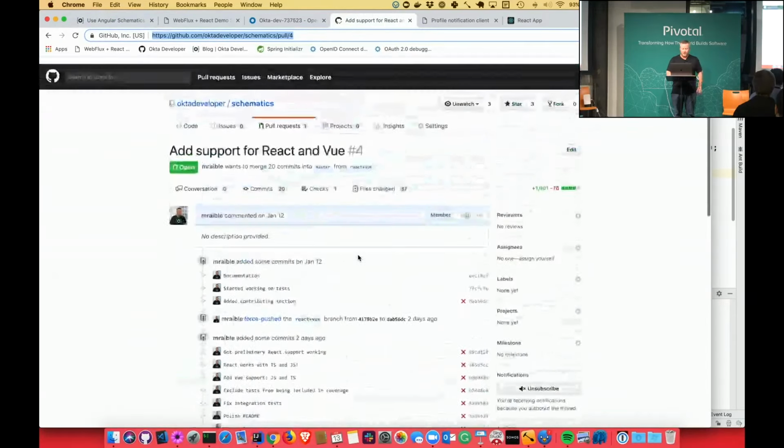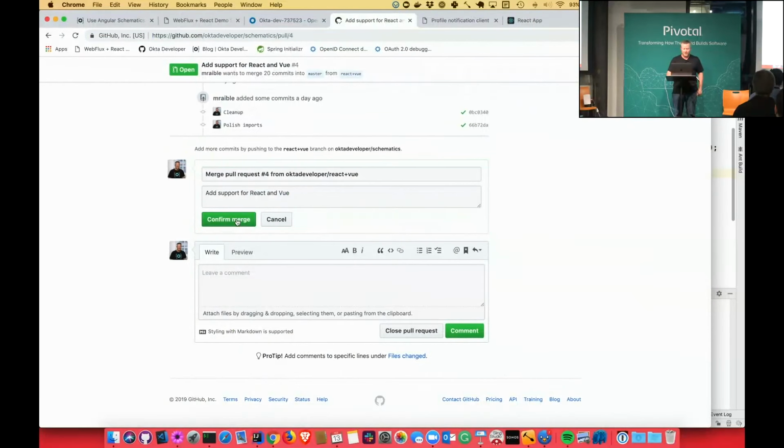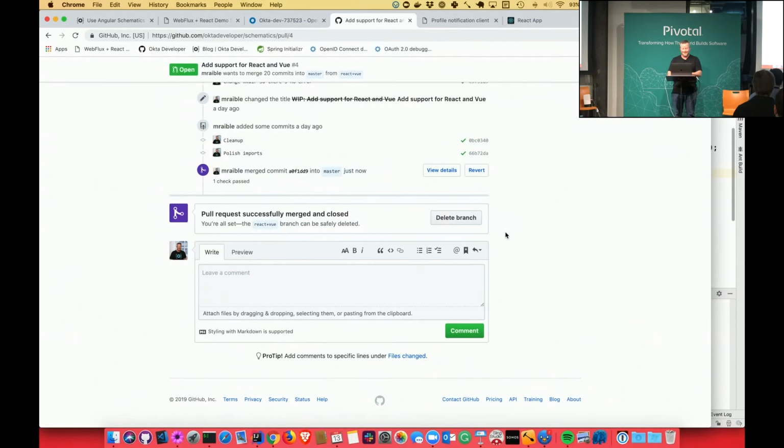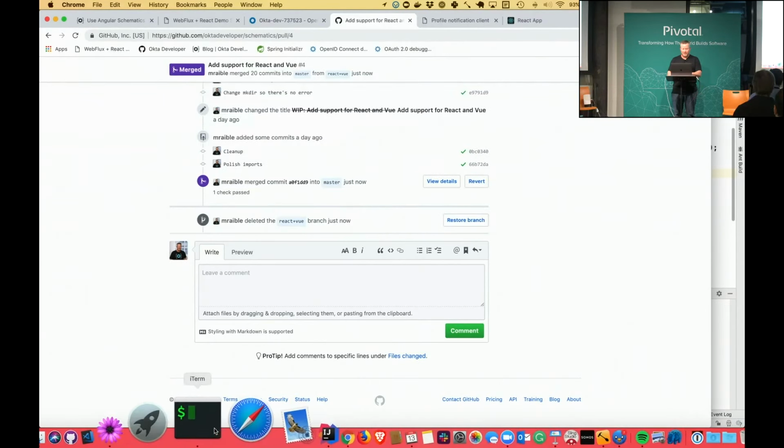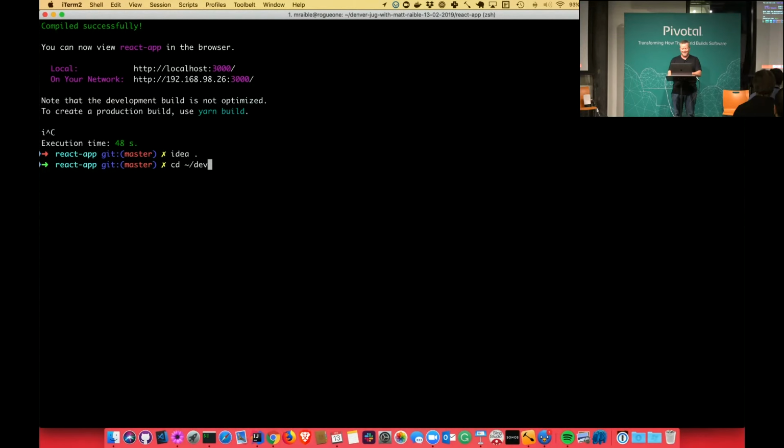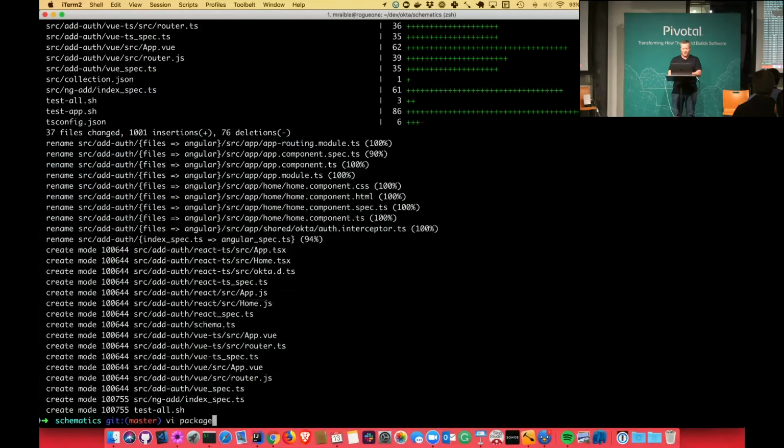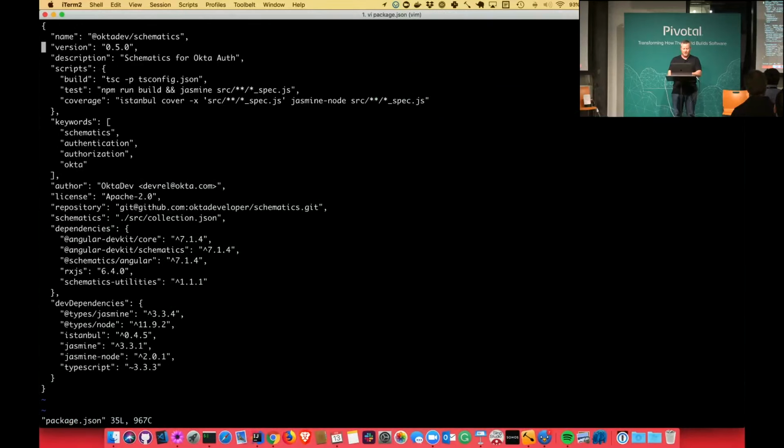So here's the pull request. Merge that. Delete the branch. There's no going back now. Okta dev schematics, right? git checkout master, git pull. That would have sucked if I forgot that part. Right, and then you have to change the version. So we'll do 0.6. Not going to do the release notes till tomorrow, though.